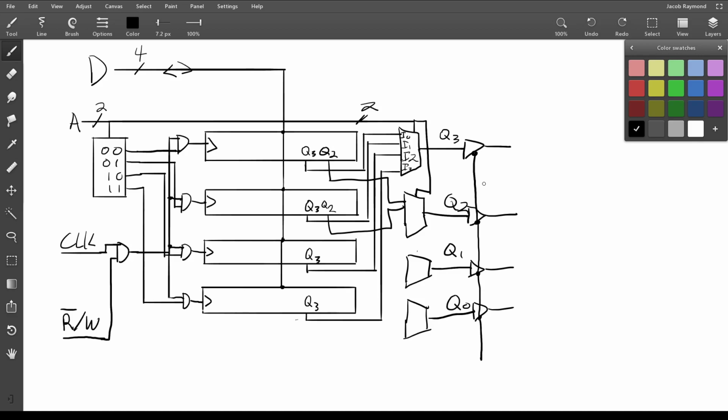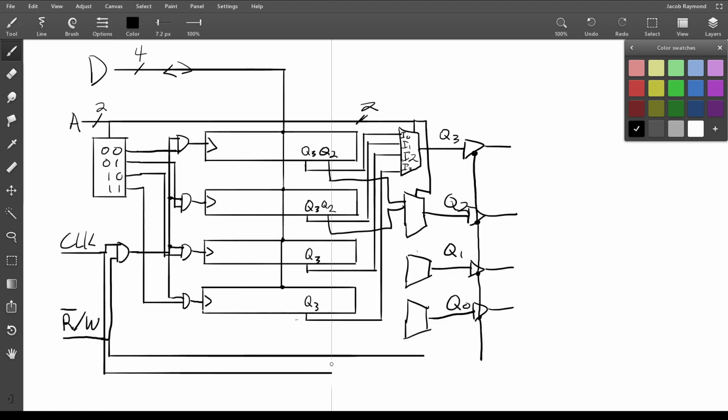Now, when do we actually want to have this output? Well, we want to have this output when we're reading and when the clock is 1, because again, we don't want to do anything if the clock is 0. So if we take this clock input here, and we take this read-write signal here, and bring them all the way over here, well, when we're reading, this line is going to be 0.